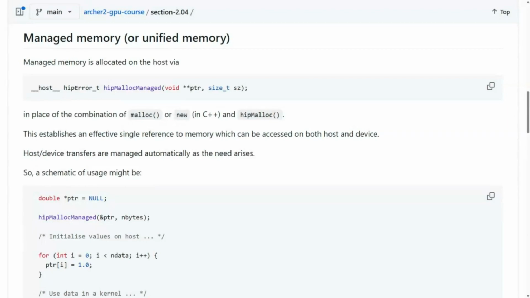You allocate it on the host, in place of a malloc or a new in C++ and hipMalloc. You have a single call, hipMallocManaged, which says, I, the HIP runtime, now take responsibility for this memory and its locations on the host and the device. I will deal with where it should be. It effectively establishes a single reference to the memory which can be accessed on both the host and device, which means I get past this issue of being unable to dereference pointers which are just device pointers.